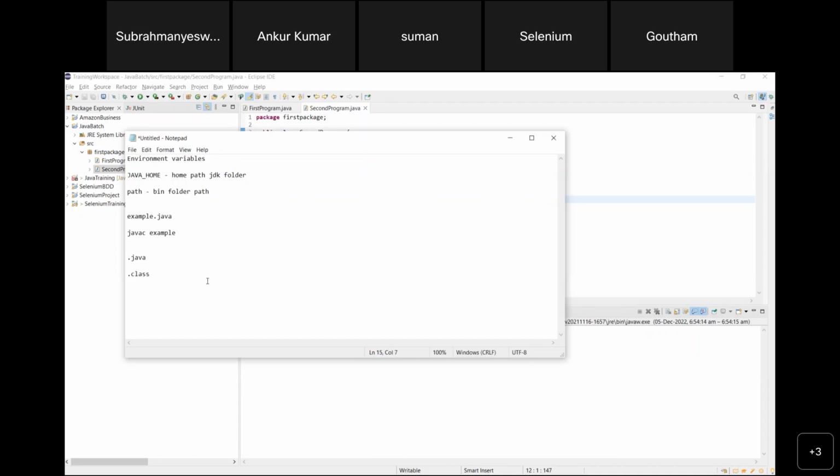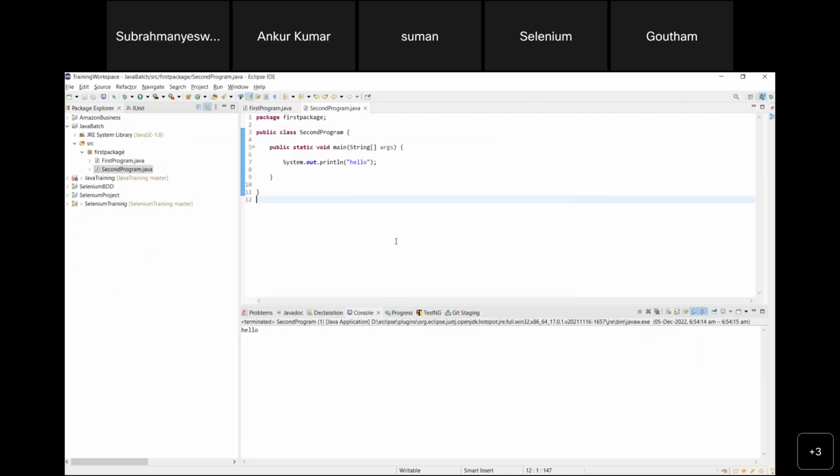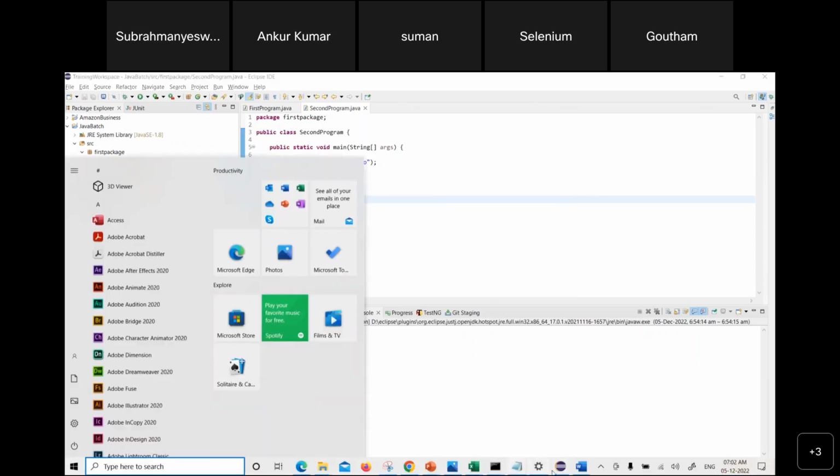About 10 or 15 years back, when we didn't have IDEs like Eclipse, we used the javac command in the command prompt. This is how we used to compile these Java programs. But now we don't need to do this. Once you start writing a Java program, the IDE will automatically compile it into class files. You don't have to worry about the compilation part.